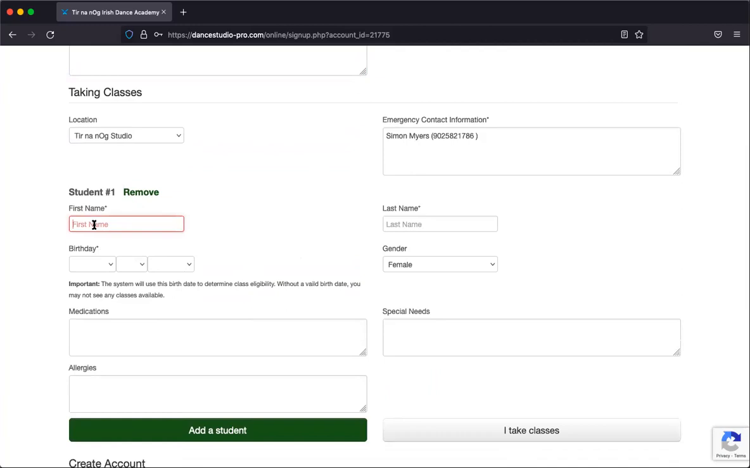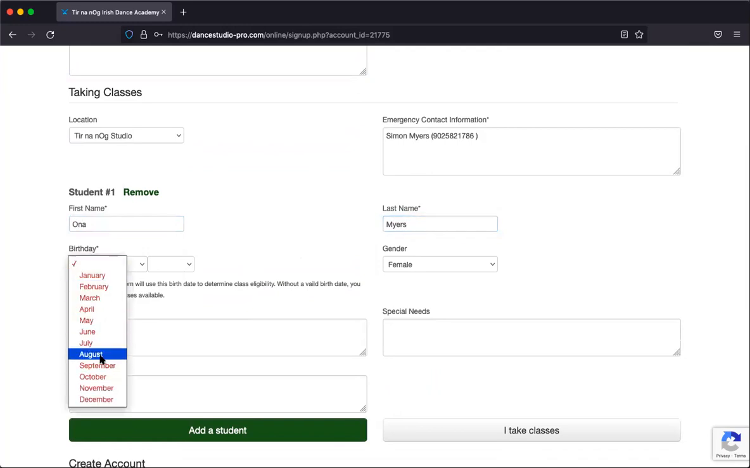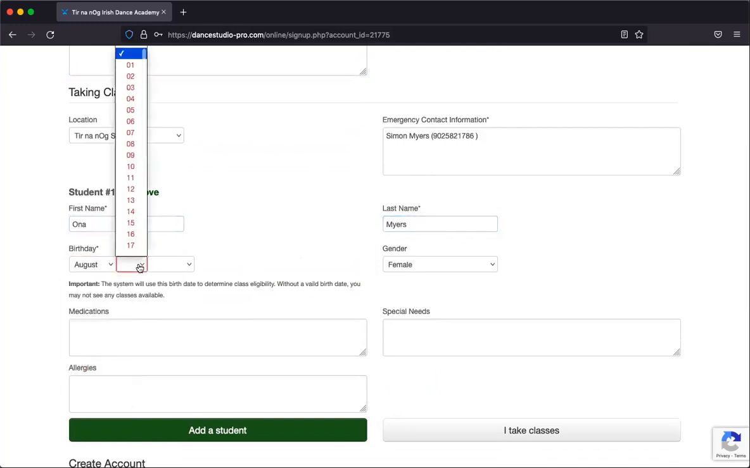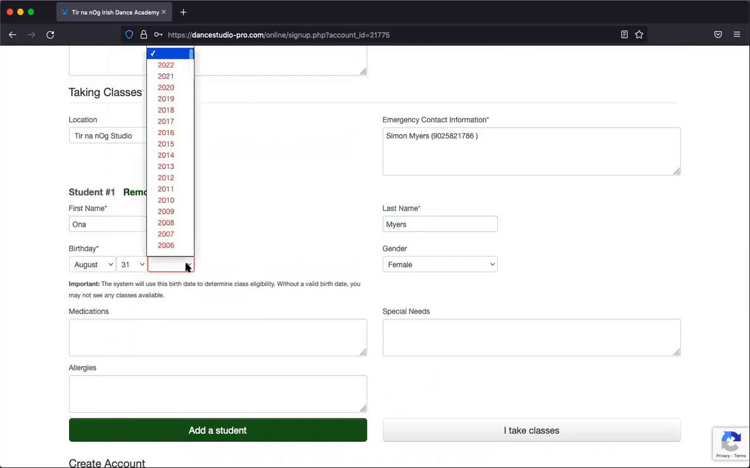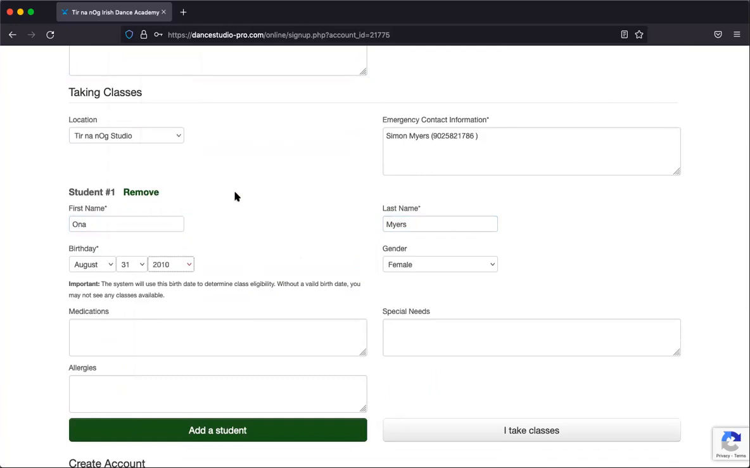So the first name of the student is going to be, let's say, Una. And it's going to be Una Myers. And Una's birthday is, what's today? August 31st. So let's do August 31st. And many of the students in our dance school were born in 2010, a lot of them, so we'll throw that in there.